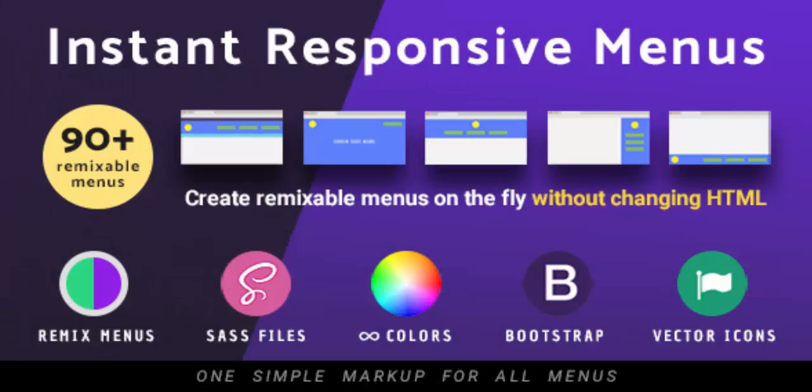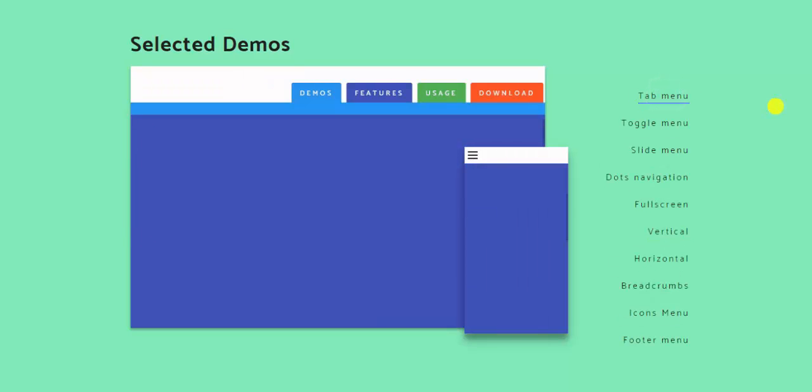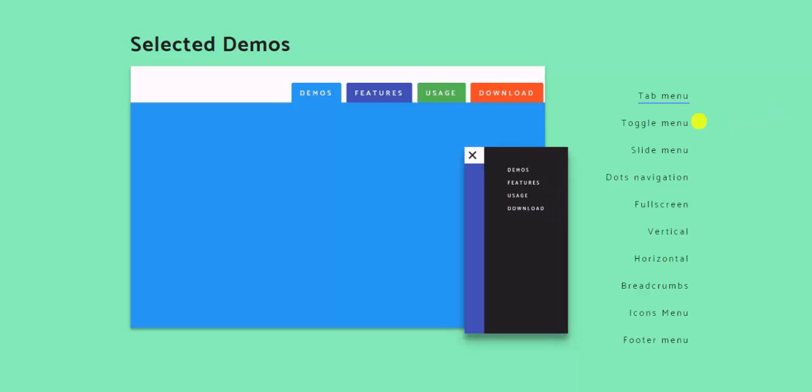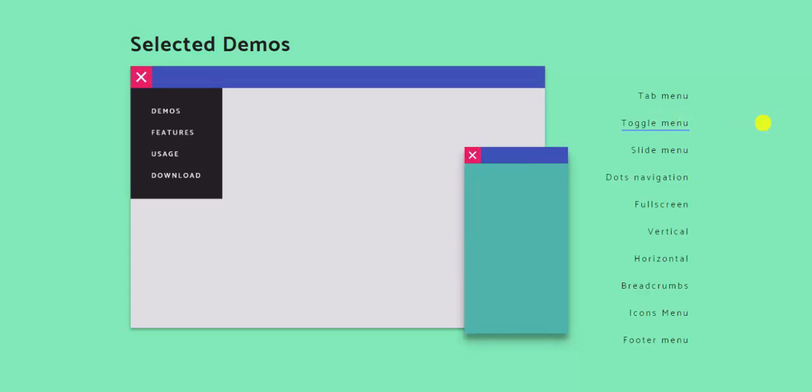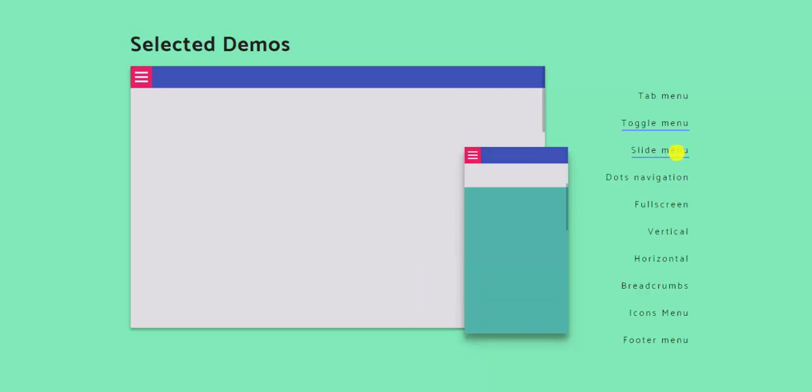Hello there! This is a simple video to help you master creating responsive menus instantly. All the menus that you're watching right now share the same HTML structure but different CSS class names. This helps you to easily set up a variety of responsive menus which you can quickly remix and reuse in your projects.